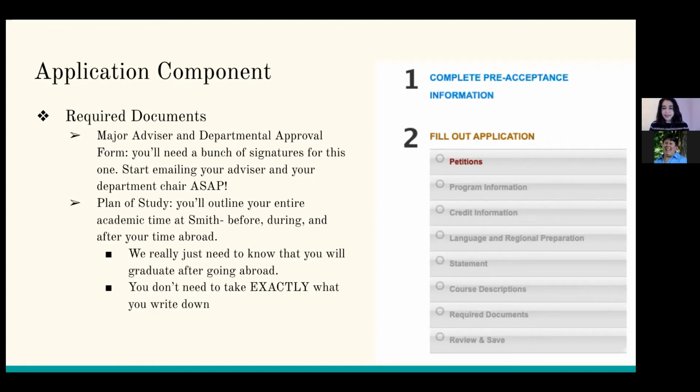And the second really important required document is your plan of study. In your plan of study, you're going to outline your entire academic time at Smith. So you're going to fill out every single course that you took before you go abroad, every single course you plan to take while you're abroad, and every single class you're going to take after you come home.